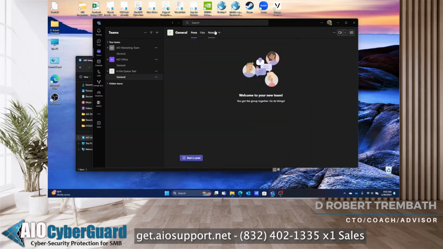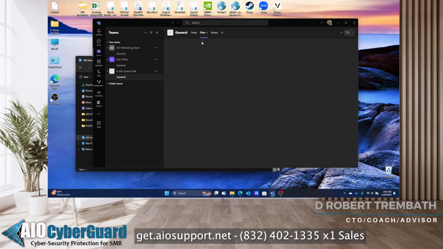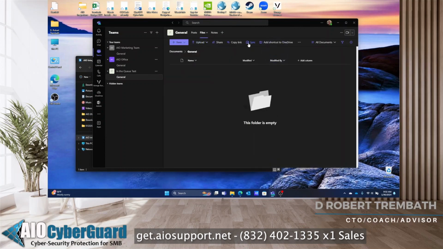So all I have to do is click over here and go down to the teams, go to General, click over to Files, and you will see that there is nothing in here, but you see this little link that says Sync right here. This works in conjunction with SharePoint.